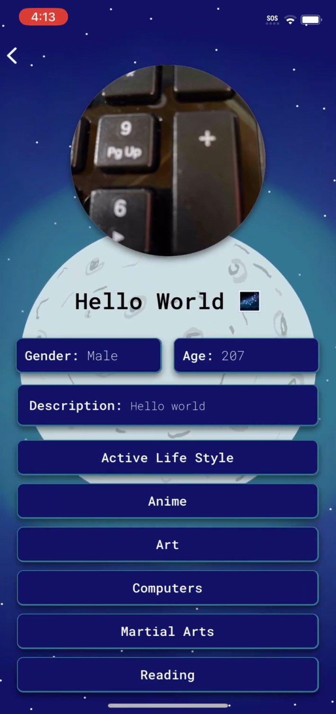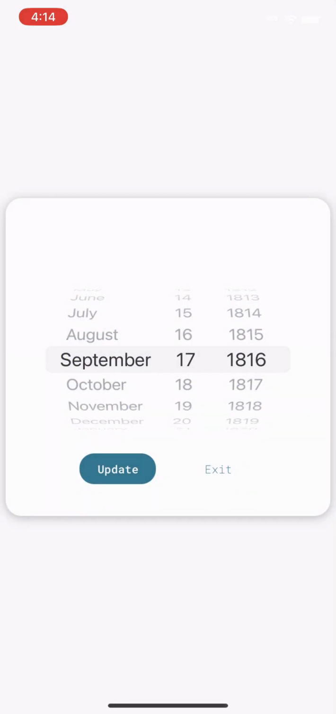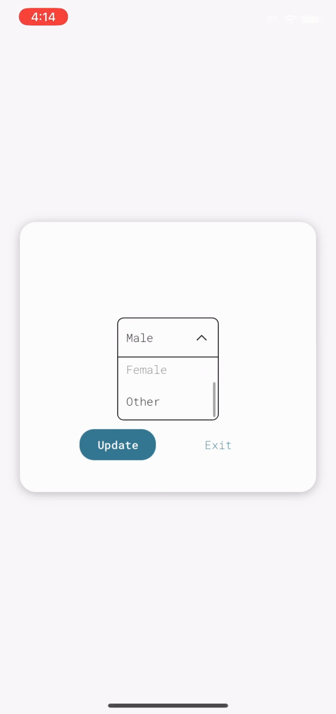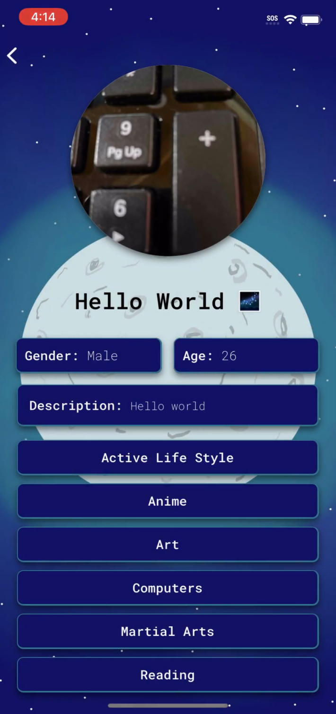I'm also able to change the age if I'd like. If I didn't want to be 200 years old, I can go back and change the age. Of course, I can't be a negative age, so I'll pick 97, and I can update that. So now you can see that I'm updated. Now I'm the age of 26. I can go and change, if there's male, female, I can put female if I wanted to, but I identify as male, so I'll keep that as is. I can update my description.